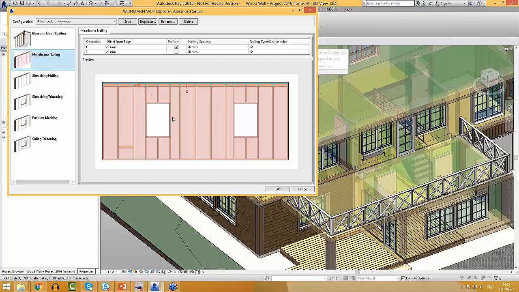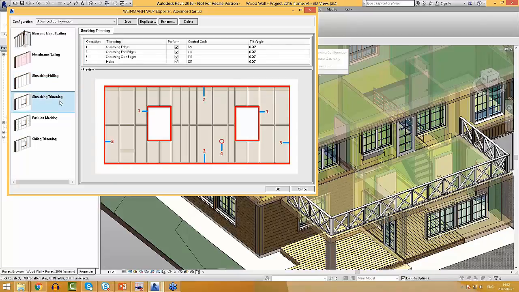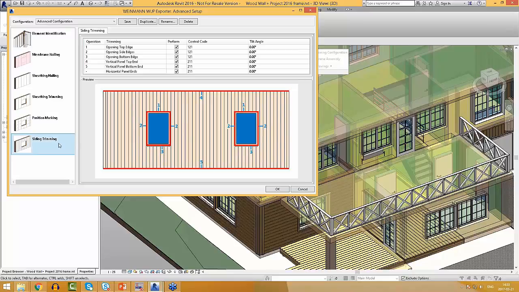So again, in the membrane nailer settings, you can predefine nailing offsets from the edges and nailing spacing as well as nailing type. And in the sheeting nailing, you can predefine nail distances and spacings for different positions. And in the sheeting trimming, you can predefine which edges should be trimmed and the tilt angles. And here we have a position marking where you can predefine what elements you are going to mark. For example, vertical, horizontal, or both of them. And finally, in the siding trimming, again, you can predefine which edges should be trimmed and the tilt angles.